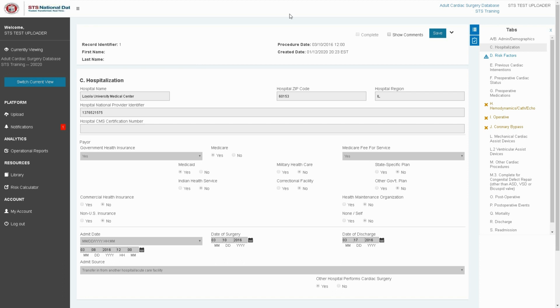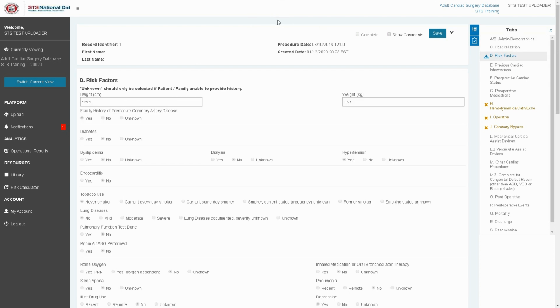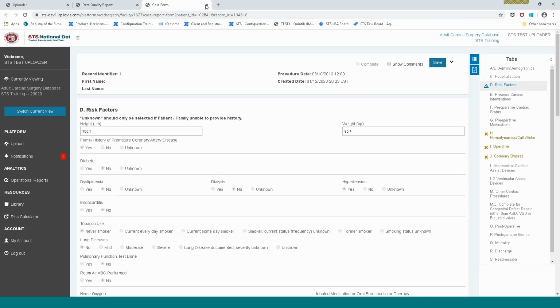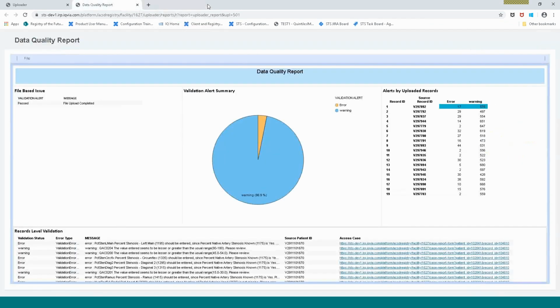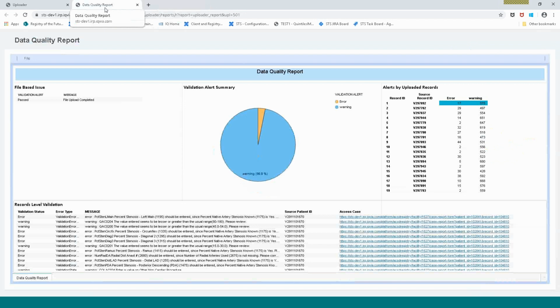And since I'm in full view at the moment, you're not able to see those additional tabs. But I'll go ahead and show you the navigation. I'll close this and you'll notice that an additional tab was open for the case form. You can easily close that form or just navigate back to the tab that's available for the data quality report to go back to the report and view.